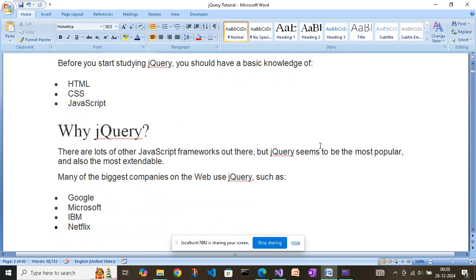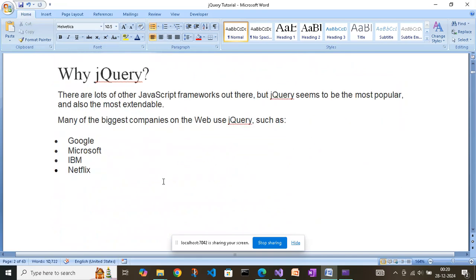In order to learn jQuery, we must know HTML, CSS, and JavaScript. So these are the prerequisite courses we need to know. So fine, why jQuery? There are a lot of other JavaScript frameworks out there, but jQuery seems to be the most popular and also the most extendable. Many of the biggest companies on the web use jQuery, such as Google, Microsoft, IBM, Netflix.